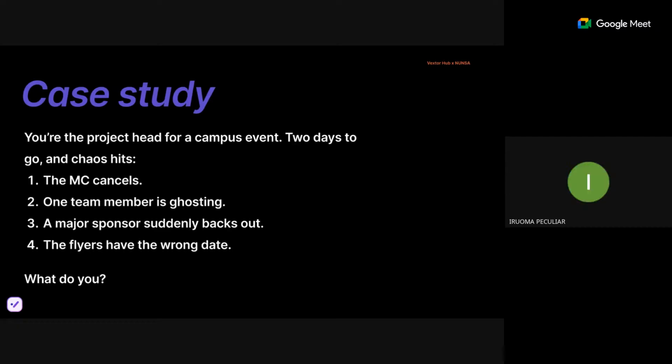Okay, let me just say something actually. Two days to the event, the MC cancels, one team member is ghosting. Okay, let's say for the MC cancelling two days to the event, I guess like someone said earlier, you should have a team you work with, people on your team who can be an MC and all that.